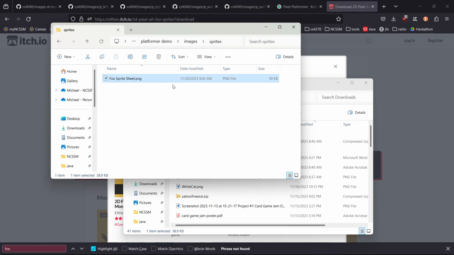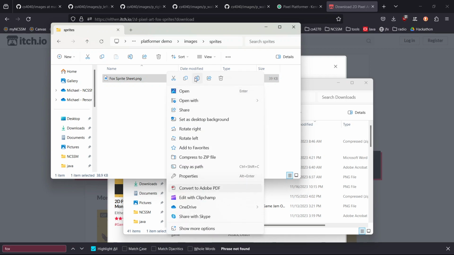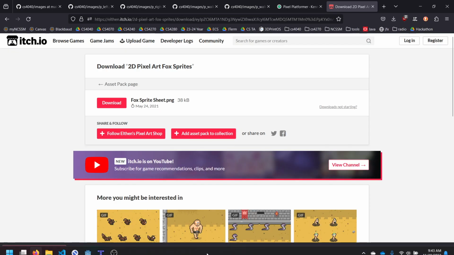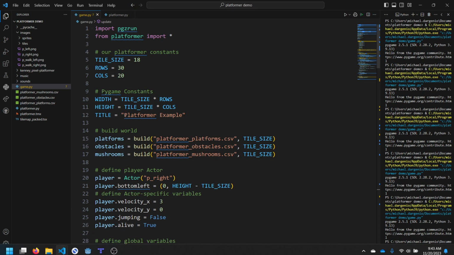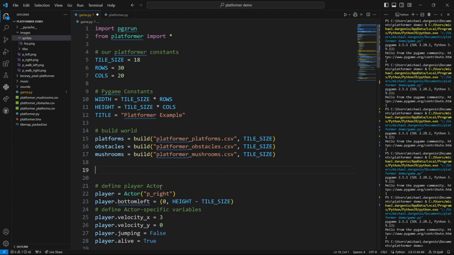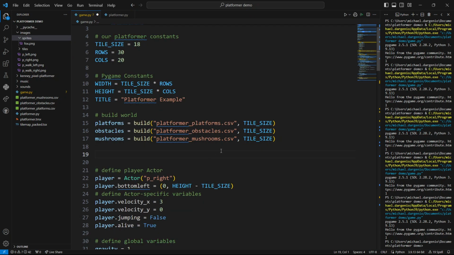And the other thing we need to remember to do is to follow the naming conventions for Pygame Zero. We need to rename this to be all lowercase, no spaces. So I'm just going to call it fox. All right, and then we go back to our VS Code environment. We should see that we have sprites and we have fox right there. All right. So what we're going to need to do is first define the sprites, and then we can define a special type of actor that we're going to call a sprite actor. So I'm going to put it right here before we define our currently existing actor.